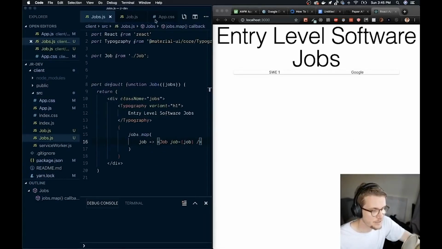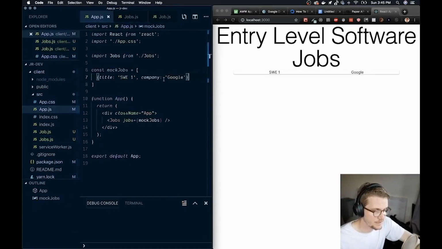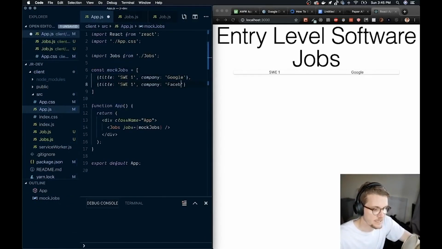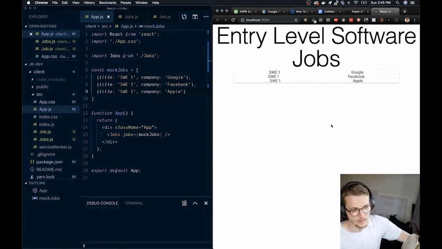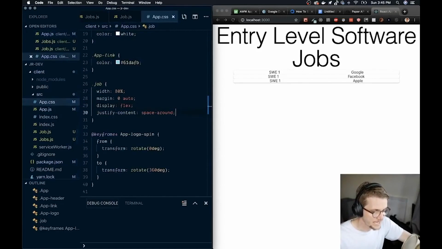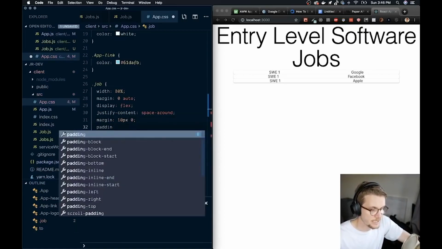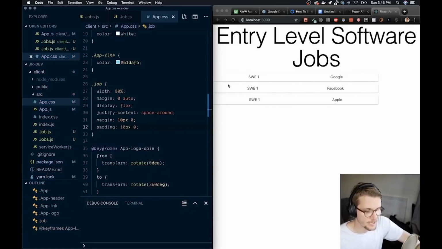We'll leave it like that for now. We can add more stuff to this list if we want. This Facebook, Apple, it'll map it out for us. Let's give that a little bit of margin and a little bit of padding. Let's do a 10 pixel top, left, right, 0, and then padding will be the same. Not too bad, not too bad.